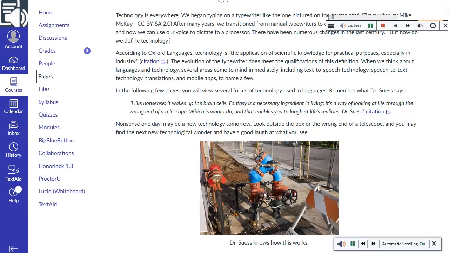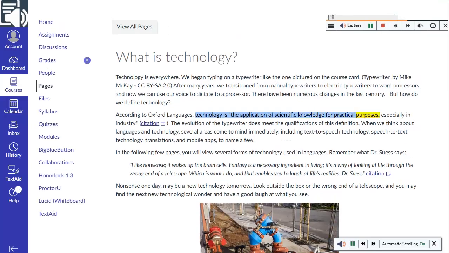Let's listen to part of this lesson. According to Oxford Languages, technology is the application of scientific knowledge for practical purposes, especially in industry.